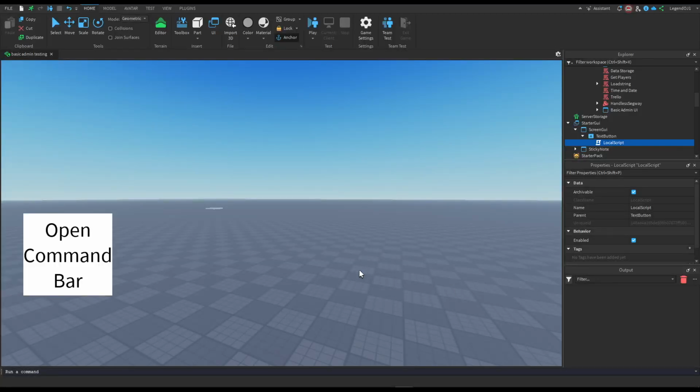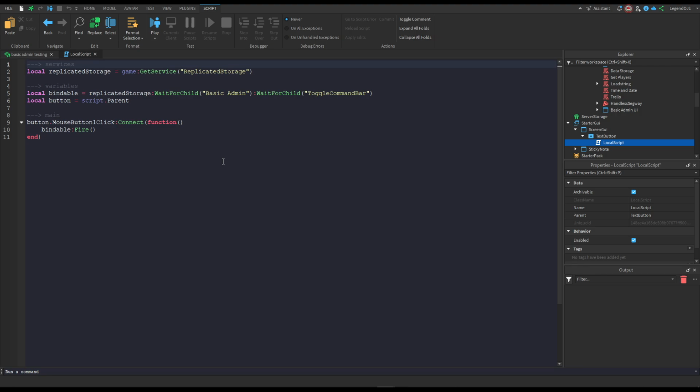Okay, so I've had a few people ask me that the command bar button doesn't work, and I think basically it's down to people using an older version of Basic Admin. If you're using the most recent version of Basic Admin, then your command bar script is going to look like this. It's a little bit different from the one on my dev forum post, but I have now updated my dev forum post to, of course, include the newest version.